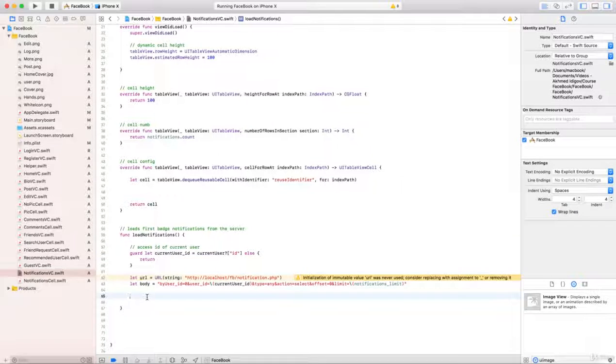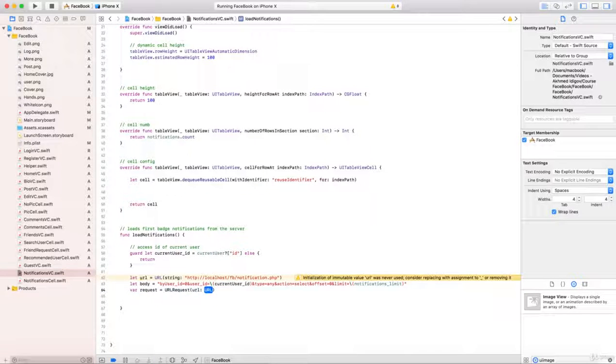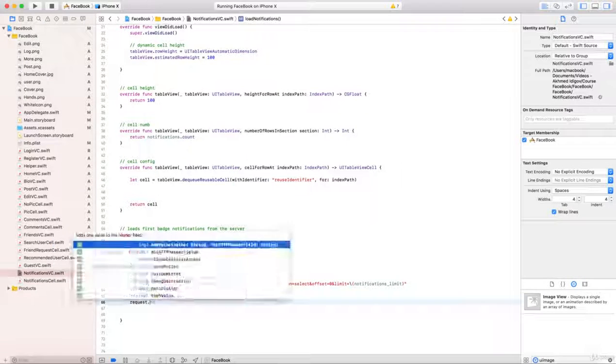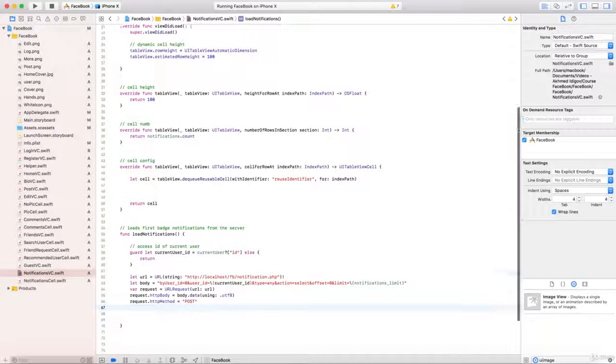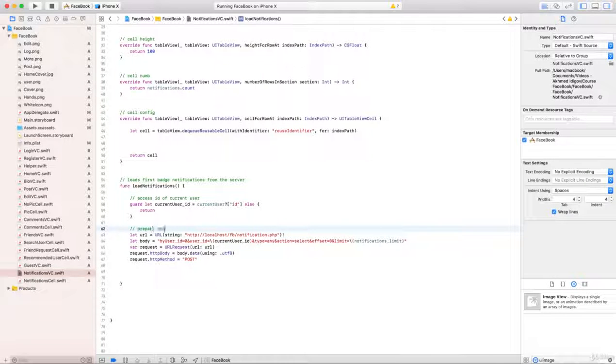That one must be guard let. So here we will write var request equals URLRequest, open the round bracket, select the method with the URL, and here write url. And URL you can force downcast. Then we write request.httpBody equals body.data using .utf8 encoding. Then we'll write request.httpMethod equals, in the quotation marks, POST. Brilliant. Here we are preparing the request to be executed.